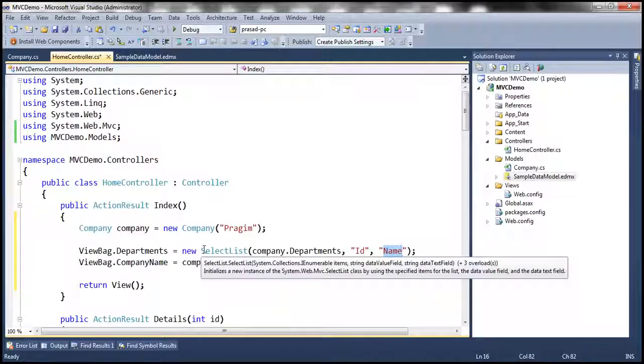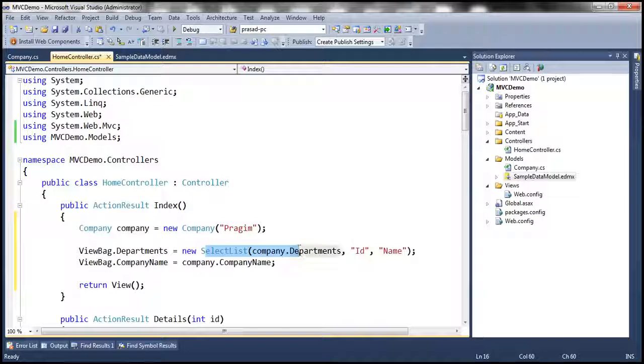And then we are storing the select list for the drop-down list within ViewBag using this Departments dynamic expression. And similarly, we are storing the company name within CompanyName dynamic expression, again in the ViewBag.